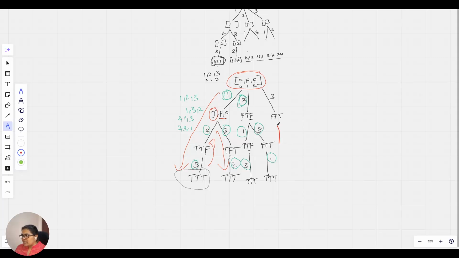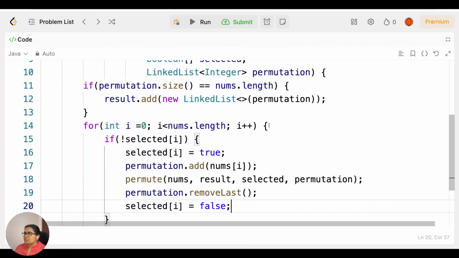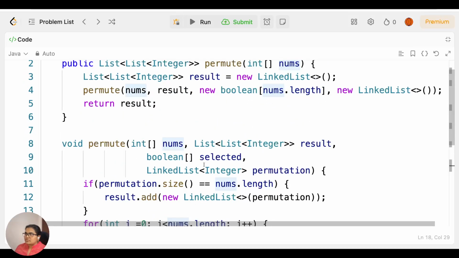For example, we were here. If you have to go back here, that means you have to undo the flag you have set for 3. And when you went back here, your permutation also will not have this 3. You have to remove that 3 as well. That's what we are doing here. So this backtracking is a very important step. Okay, so that's all we have.